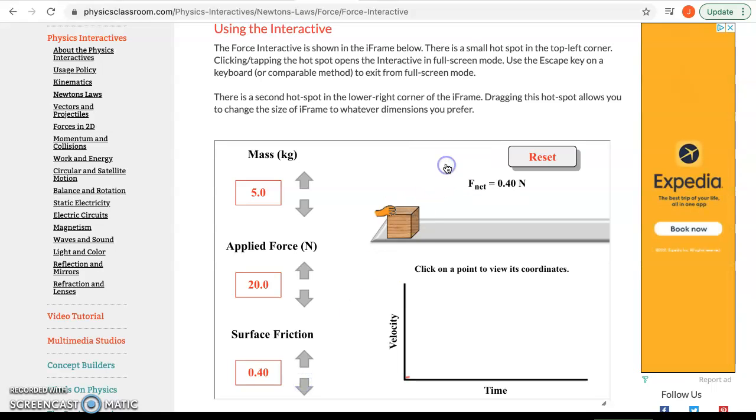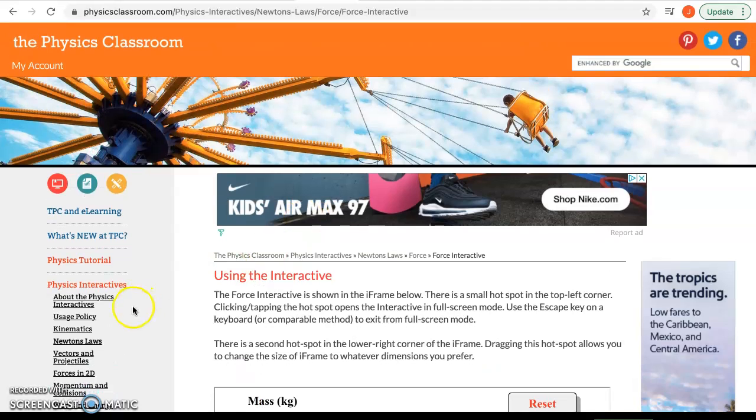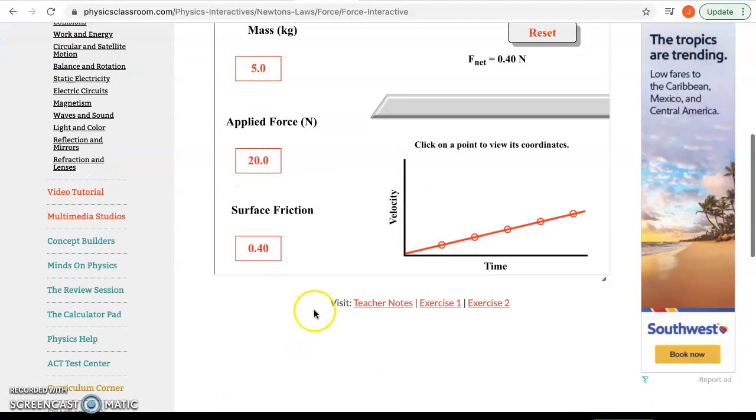But they can play around and determine how the object will move based on the mass, the force, and the surface friction. And they can develop their own relationships between mass and velocity, force and velocity, and surface friction and velocity based on how these results pan out. There's other interactions on here, other tutorials and other simulations, but that's just one of them that my students could use.